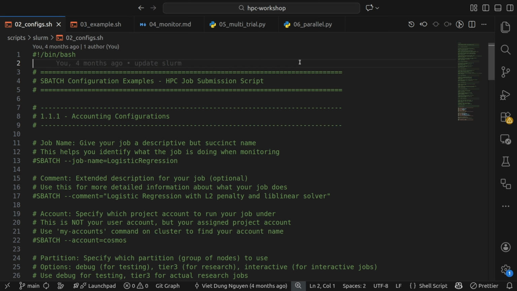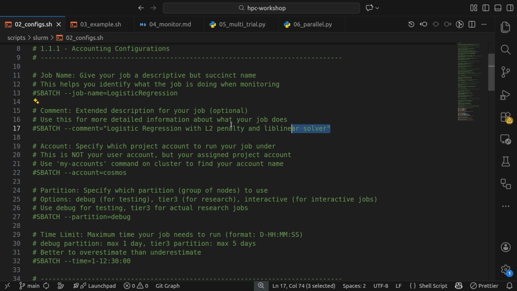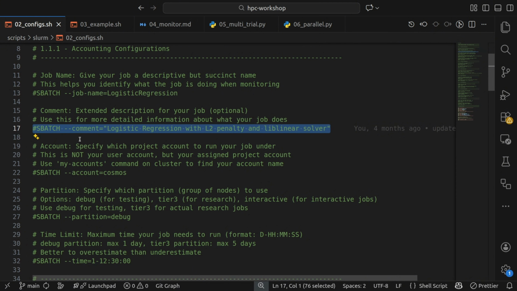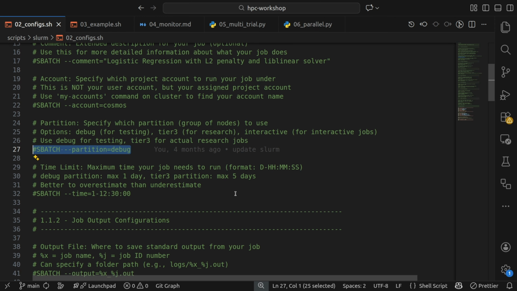Here's an example of an SBatch configuration file. First of all, we need to specify the job name. We can also specify comments as well, but this is optional. Normally on a SLURM cluster, we also need to specify the account, but please check with your SLURM cluster server to see more details. We also need to specify the partition and the maximum running time.